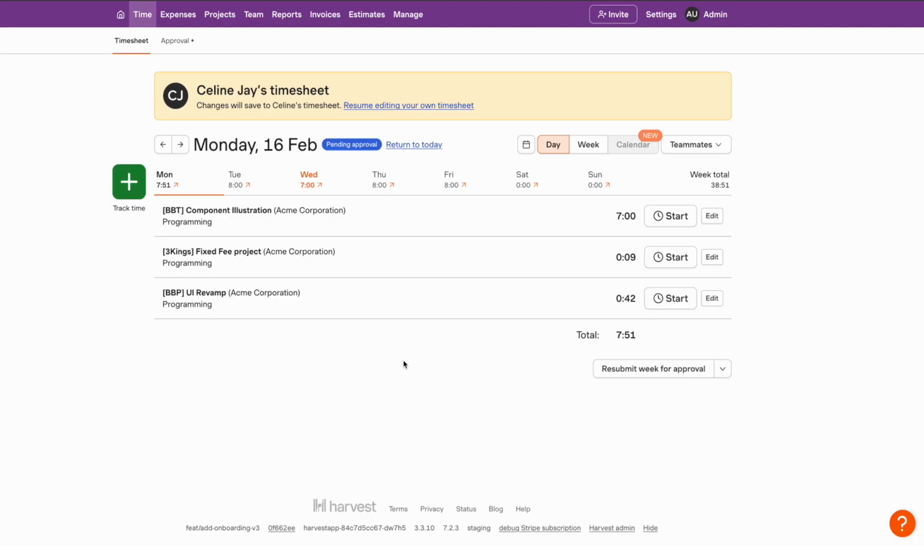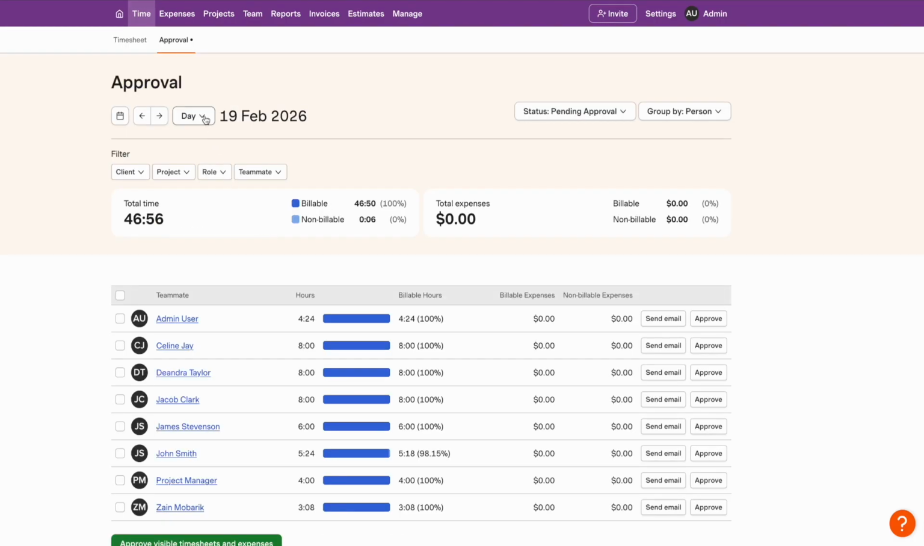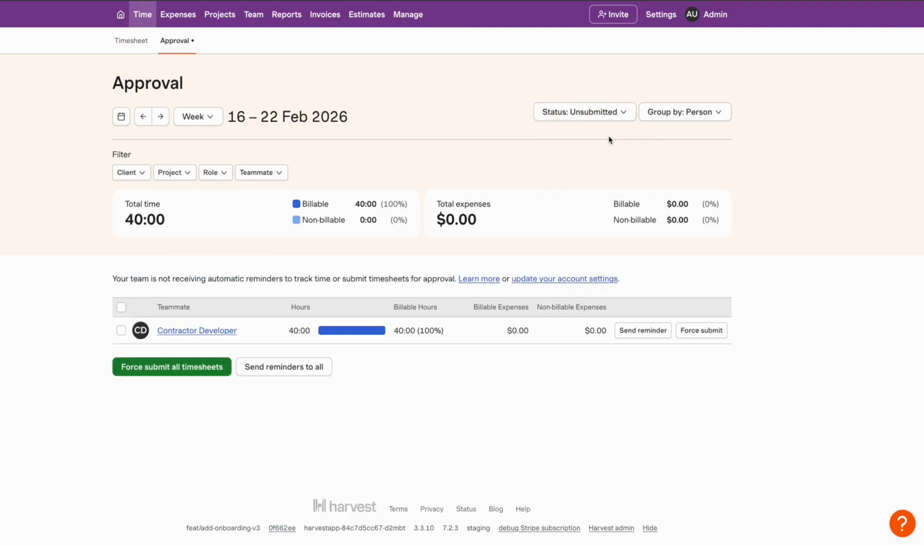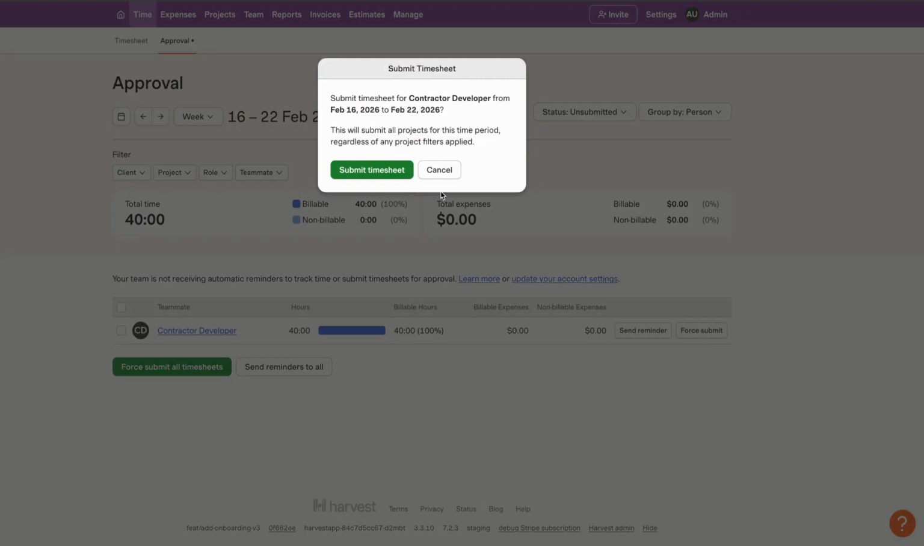Now, let's go through the full approvals process from start to end. First, I'll select the time frame I want to work with. Let's choose week. I'll start by checking unsubmitted to see if anyone forgot to submit. I see one teammate here. I could send them a reminder, but since I need to close out this period, I'll click Force Submit to submit their timesheet on their behalf.